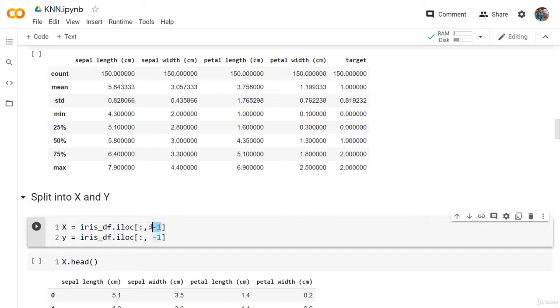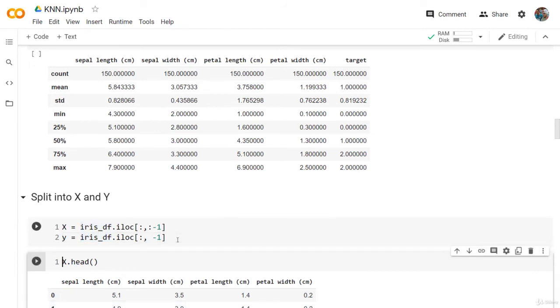But it's better to have it as from 0 to -1. And the same for Y. But of course for Y we want all the rows but only the last column. So that's why we have all and then -1. So that's how we split data.